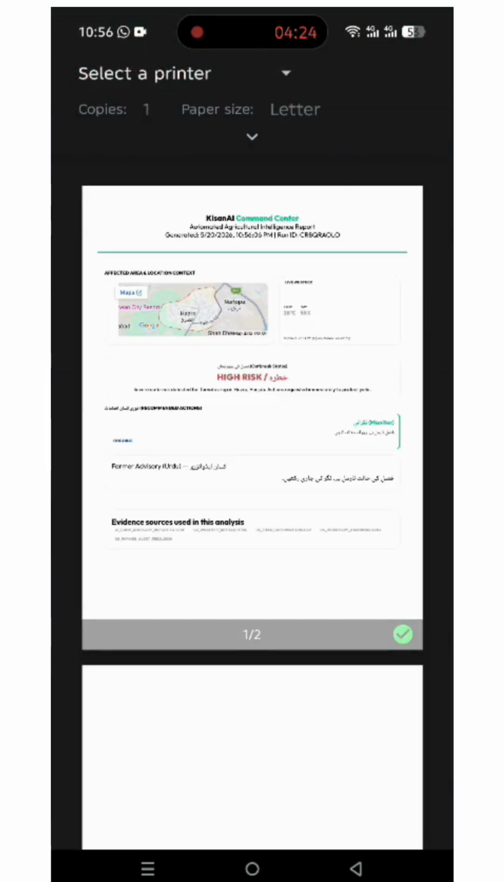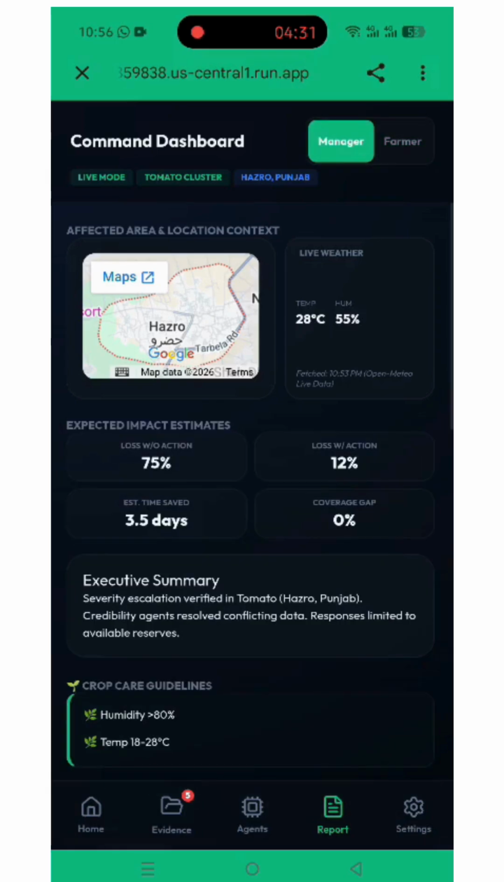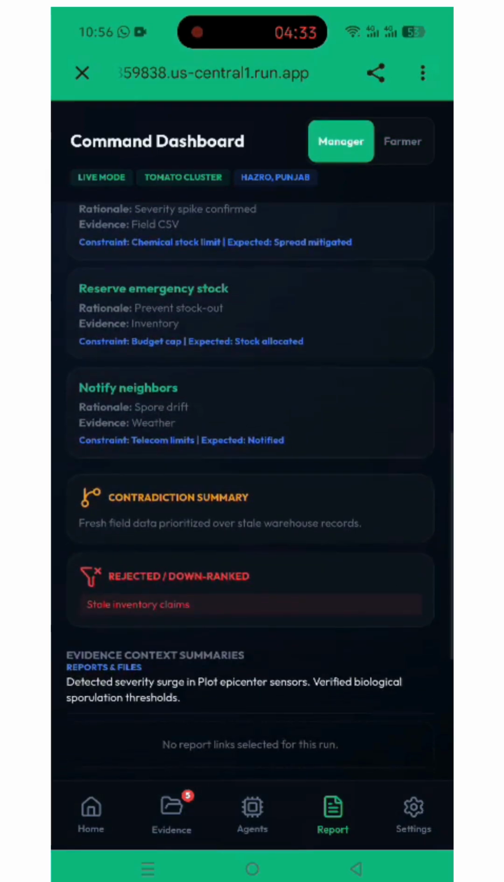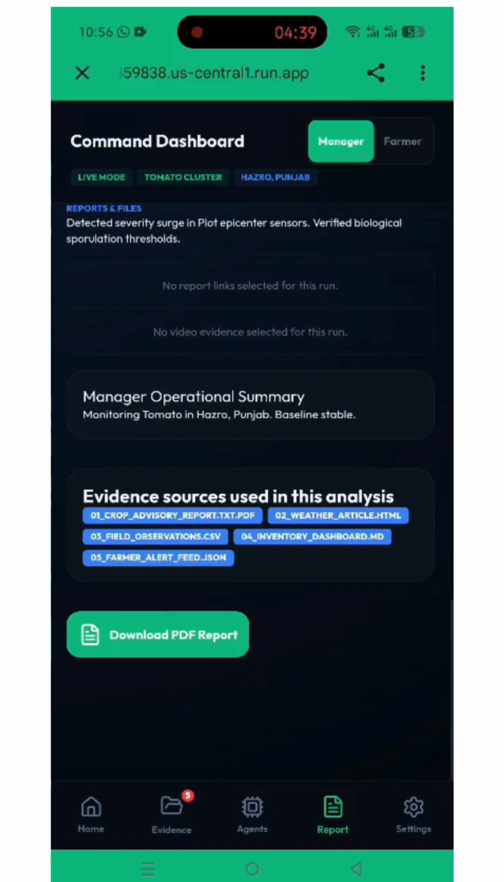Now this is in Urdu. So you can quickly tell the farmers what needs to be done, and the manager also has his different strategy how to act quickly, and also you can inform the farmers. So this was the whole demo.